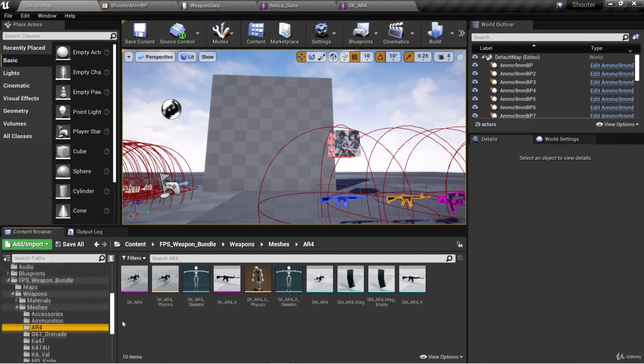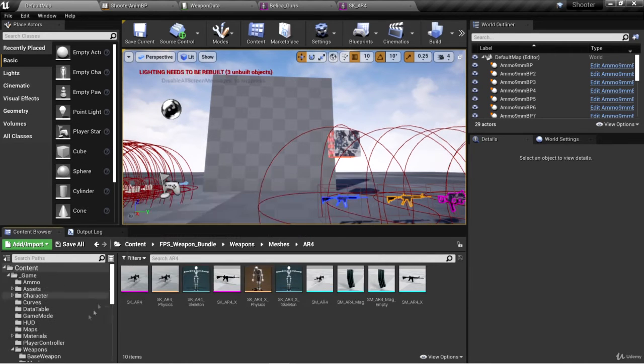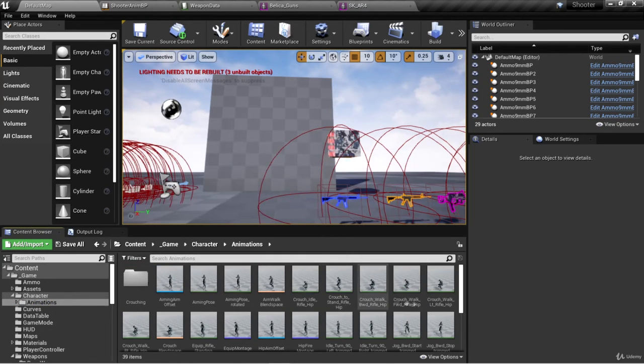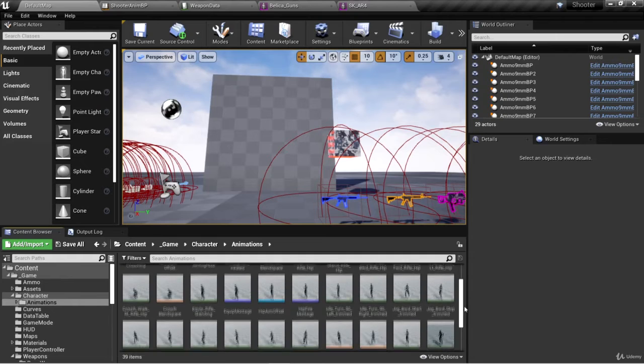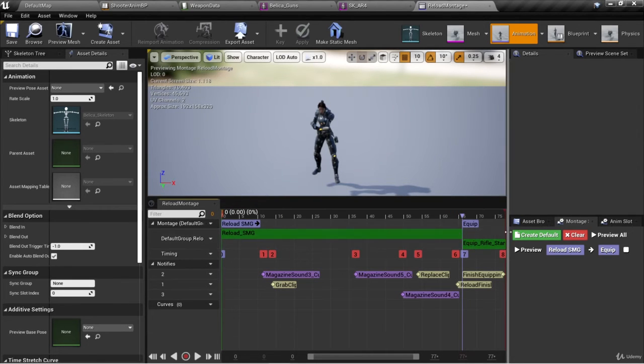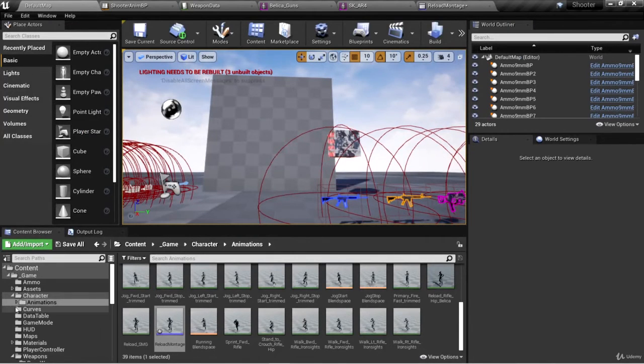Okay, now we need to make sure we have an animation in our reload montage. So if we go to character and animations, and we look for our reload montage and open that up, we'll see that we have reload SMG and equip. Those are the two montage sections. We also want a reload assault rifle animation. So let's go ahead and find an animation.